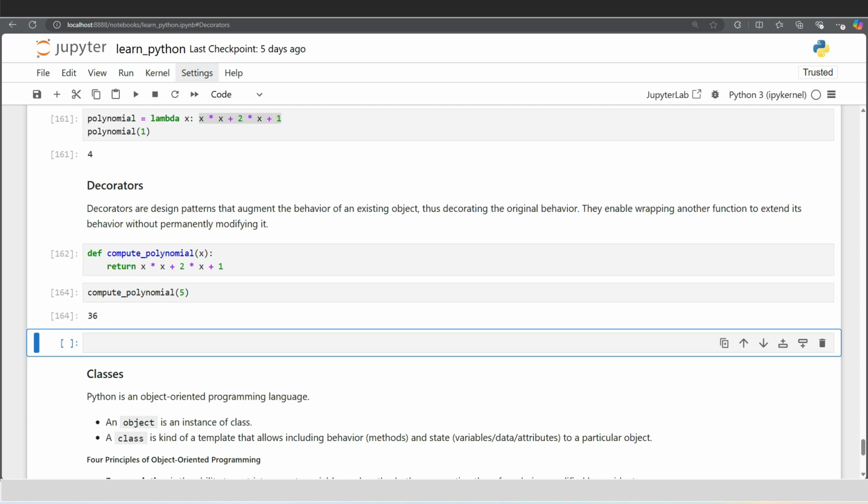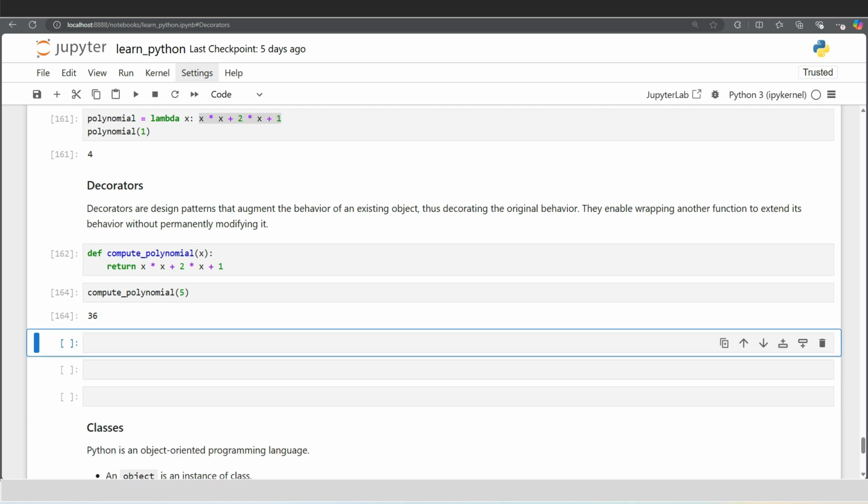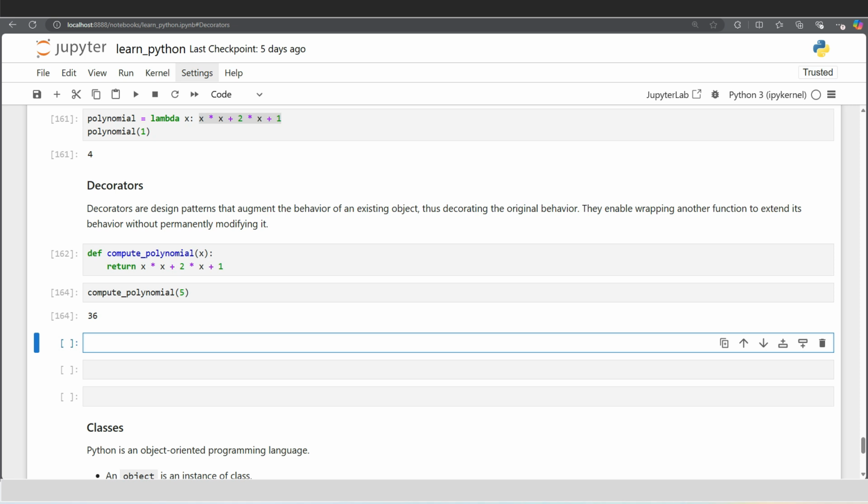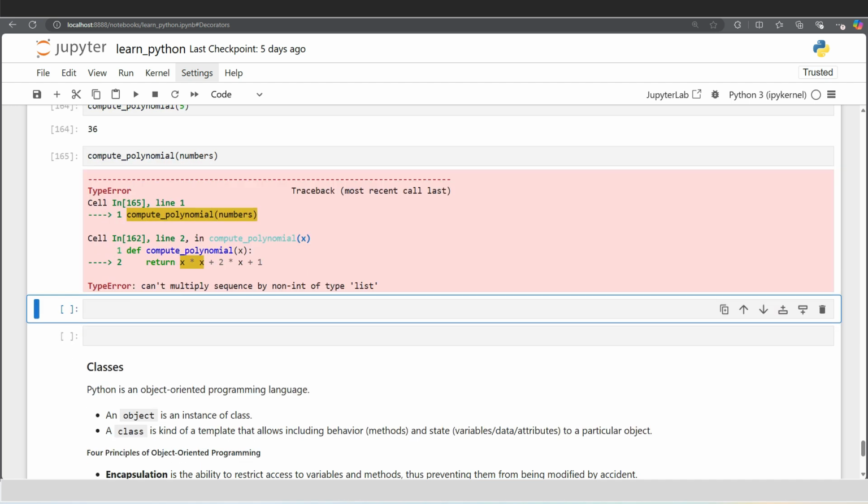Okay, so one way of looking into this function is that now we can only use this function for a single element. So what if we try to input our numbers list instead of a single x, compute a polynomial, and then we input numbers as the argument, and if we run this, we see this error that can't multiply sequence by non-integer of type list.